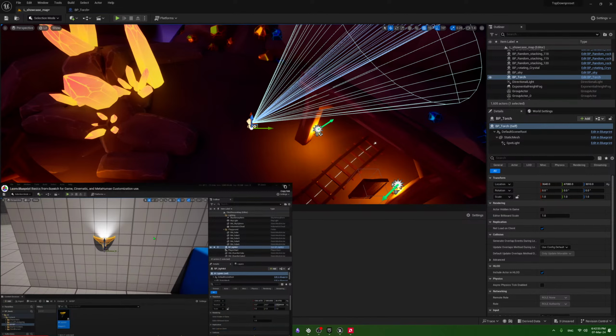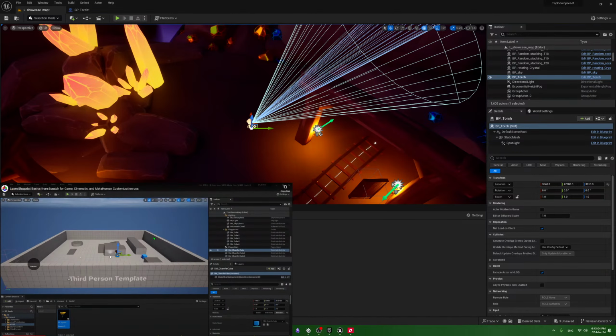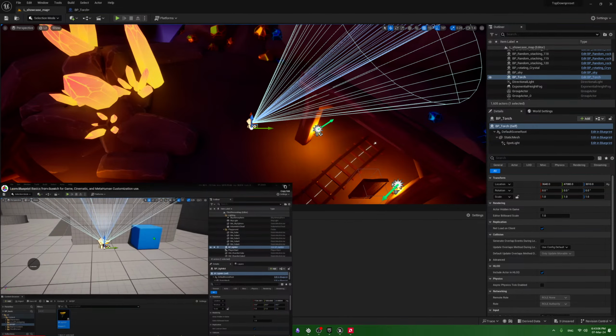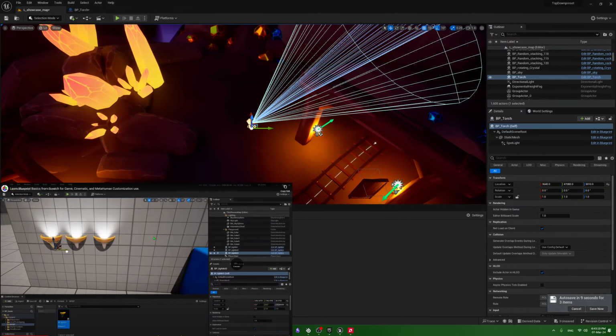Or you can just Alt, click and drag to move the instance of that, and then move it against the wall. You can do that multiple times. All right, so here we have our light working.